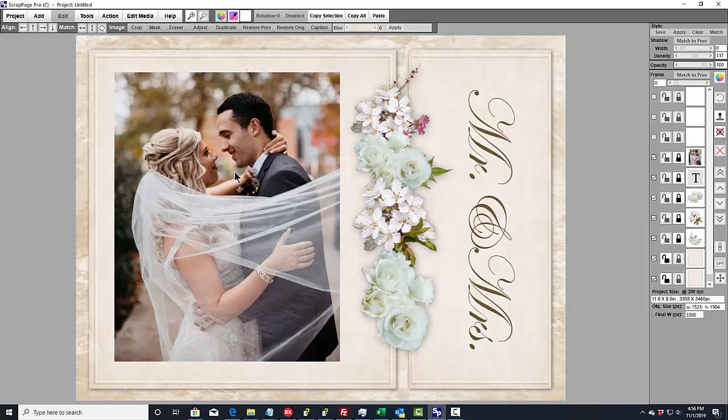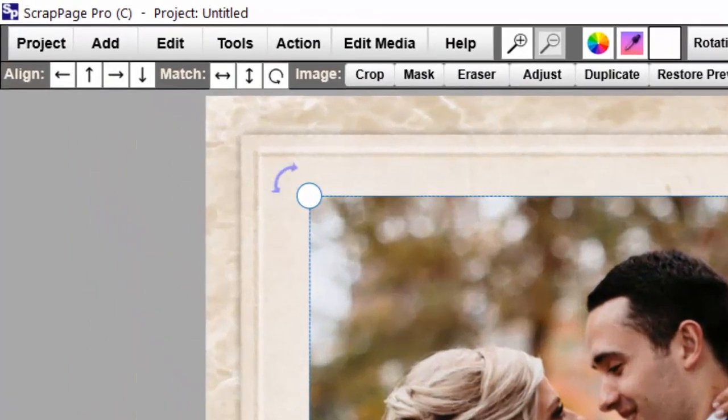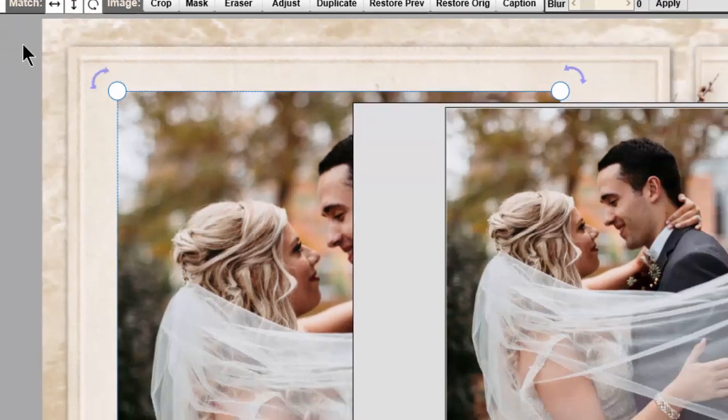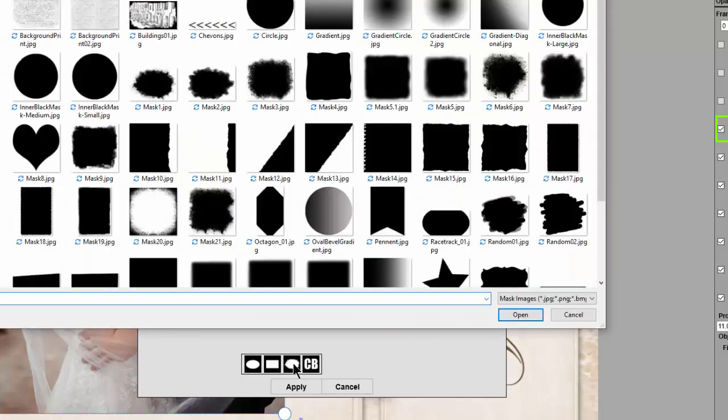And what I did then was, with one selected, again, you have to select these things to do it. So you select the picture you want the action to go on. Up here under Edit, I went to Cutout and Mask, or Cutout/Mask. That brought up this dialog box that you can do the working of the masking on. As I mentioned, there's an oval, there's a rectangle, and then there's this amorphous looking button here. And those are the actual masks that come with Scrap Page.